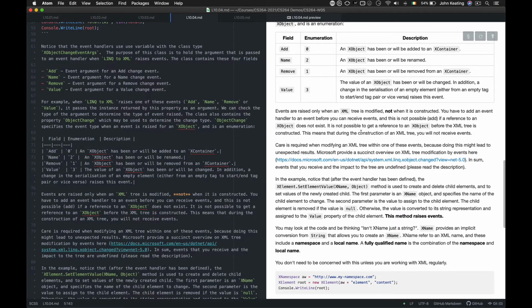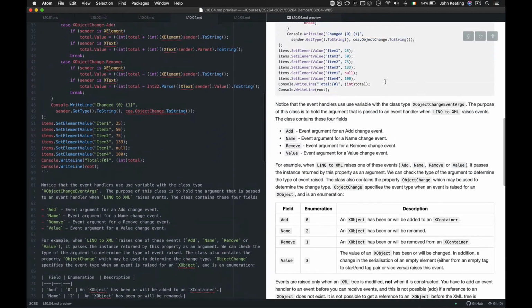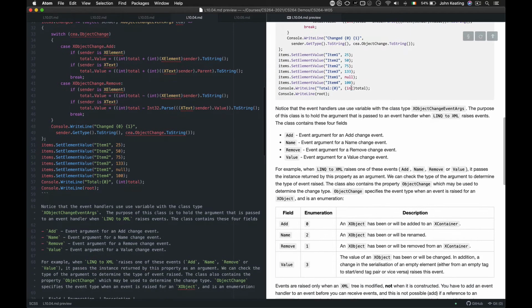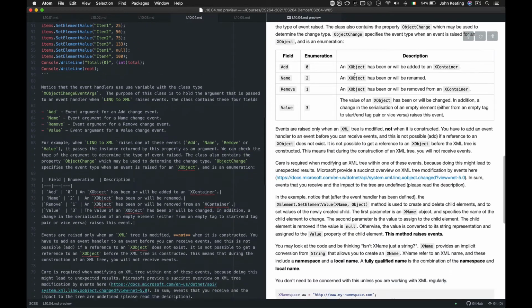So events are only raised when an XML tree is modified, not when it's constructed. So when we created elements in the tree in this part of the program here, we didn't get an event. It was only when we ultimately change it that we start getting events.